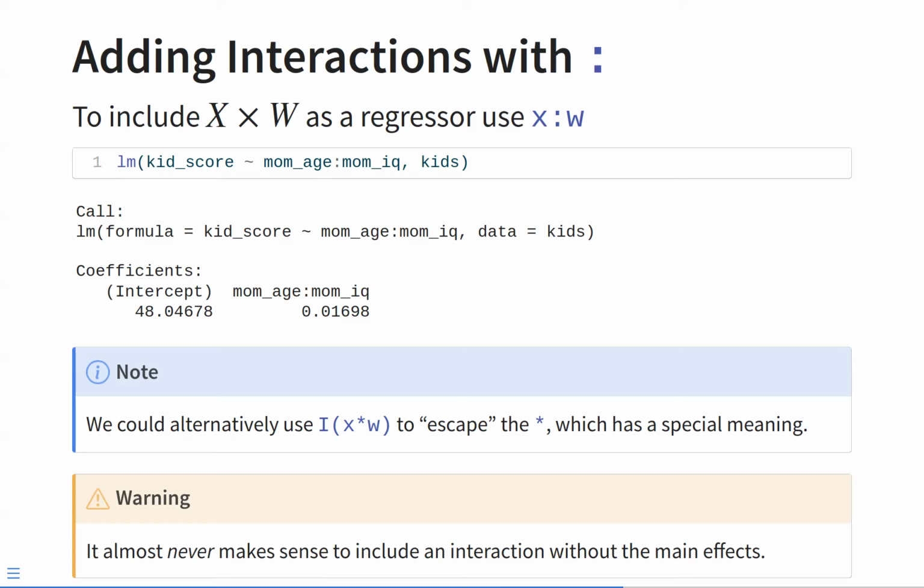So now I'm going to add an interaction between mom age and the mom's score. To add an interaction x times y as a regressor, we use not x multiplied by y, not an asterisk, we use a colon, x colon w. So here I have mom age colon mom IQ. Alternatively, if you wanted to use a multiplication sign, you could use I to escape the multiplication sign. The reason you have to do this is because that asterisk has a special meaning inside of our formulas.